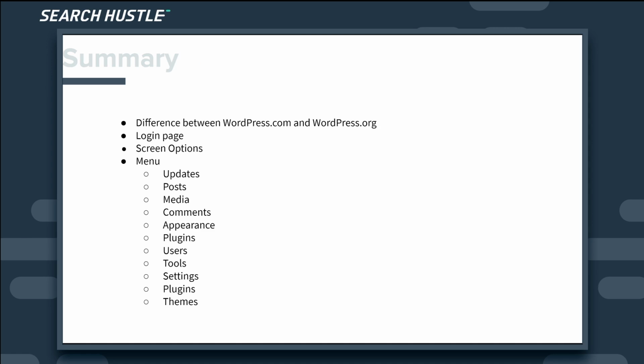So here's the quick summary of what I'm going to cover: the difference between WordPress.com and WordPress.org, what the login page is, where it's located, some of the screen options, and then all of these things located on the CMS menu. We're going to cover them.